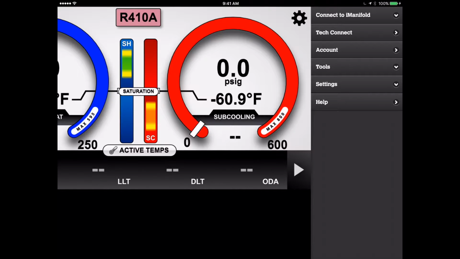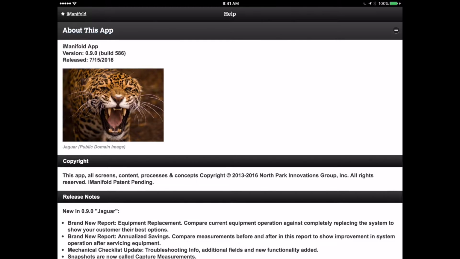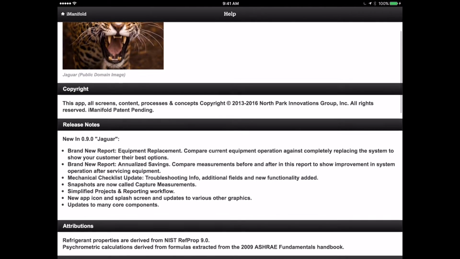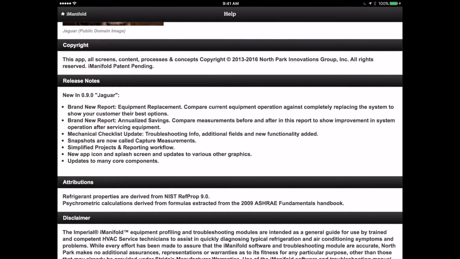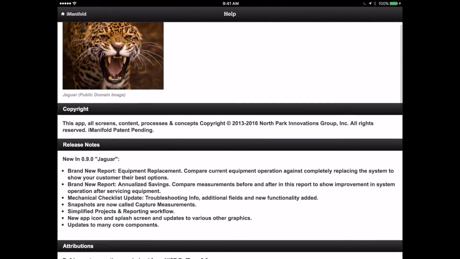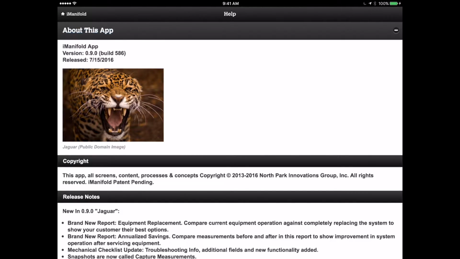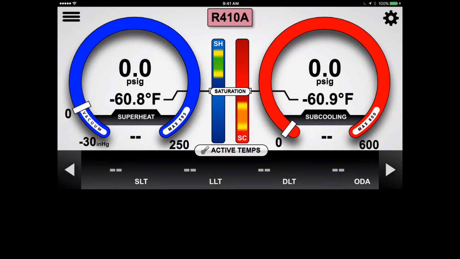Can't overstress the importance of making sure your application's up to date. So if you go into Help and you go into About This App, you'll see that we are on Jaguar, the version of the application. This is actually the 58th or so update to the app. And under the screen, it'll tell you some things about what's new in Jaguar, including some new reporting, some new mechanical checklist updates, some screenshots are changed, simplified projects and reporting, and a lot of other core updates in the application. But this video is specifically about Jaguar and the updates we've done to that. So you need to make sure that your app is updated and you're good to go.